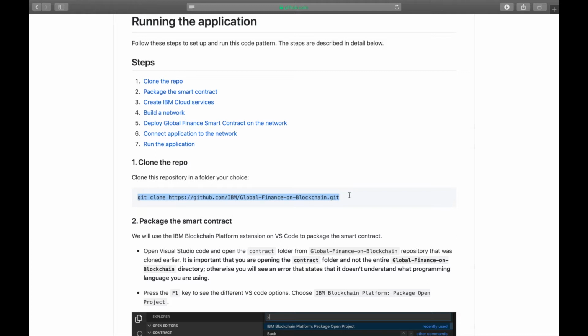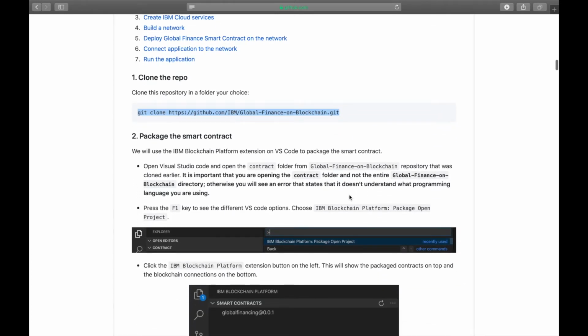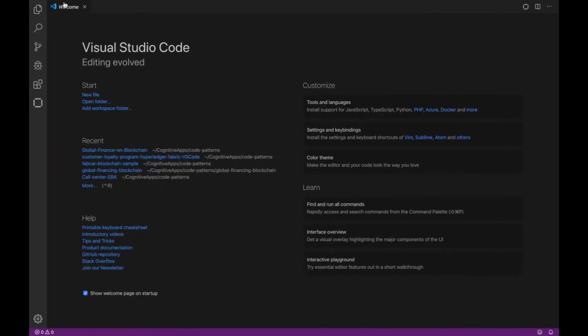First, let's clone the GitHub repo to our local machine by copying this command to a terminal. I have already performed this step, so I'm going to move down to the next step, which is packaging the smart contract using Visual Studio Code. Let's open the smart contract folder in VS Code.